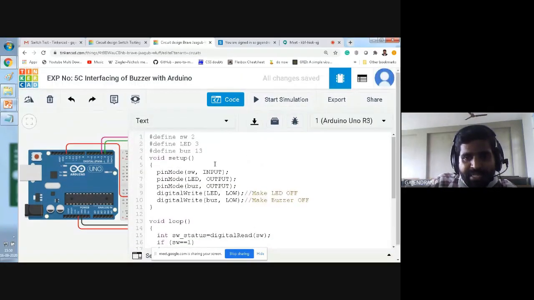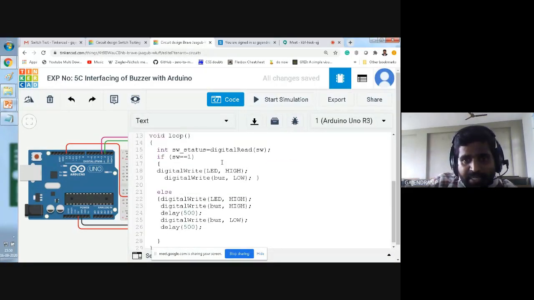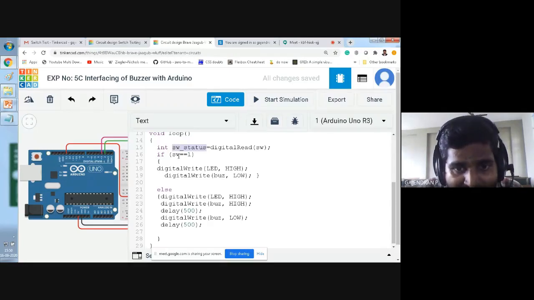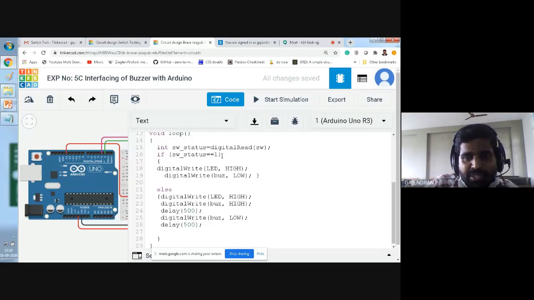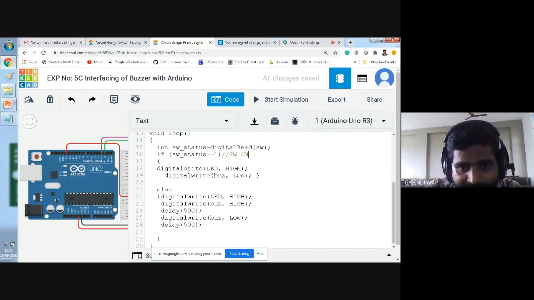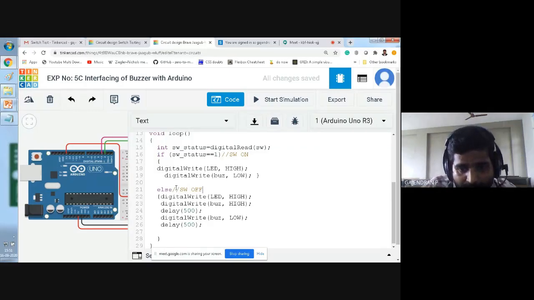See, we made the pins input and output perfectly. Then we read the status of the switch, using the same variable. Switch status equal to 1 means my switch is in on state. Else means the switch is in off state. Okay. Shall we check the output now?